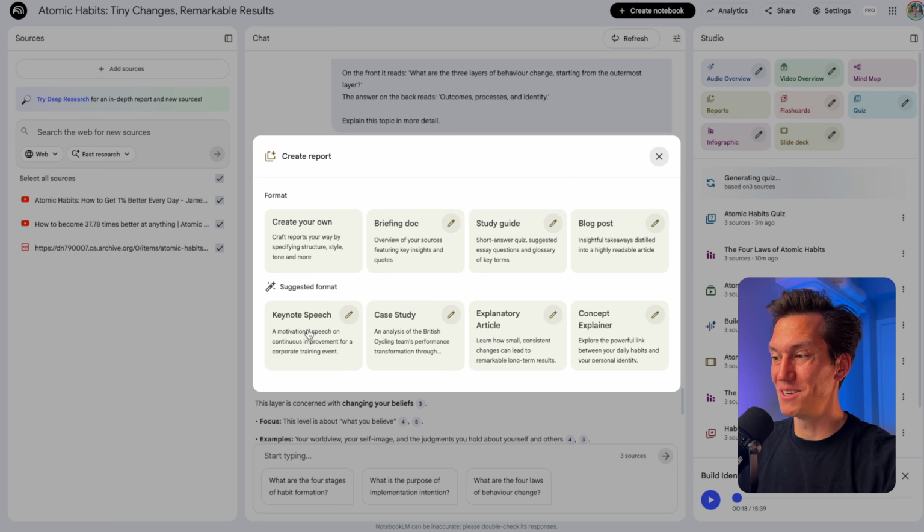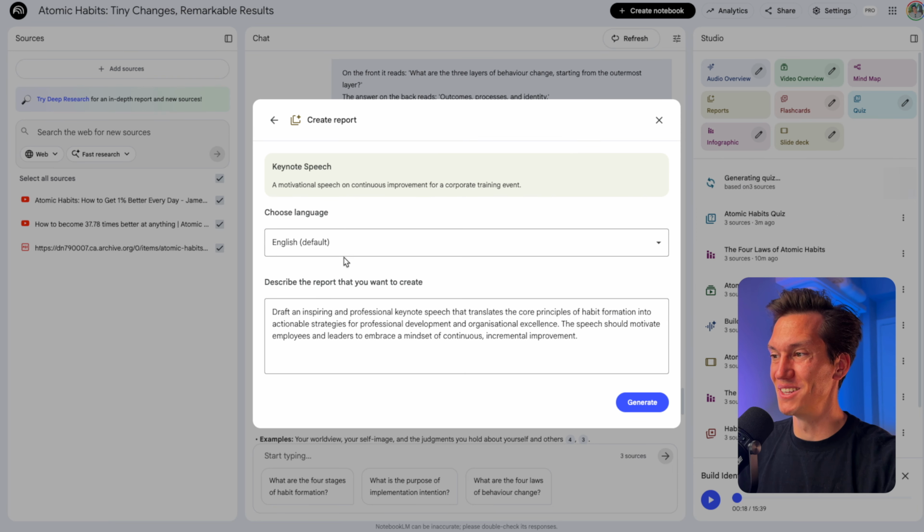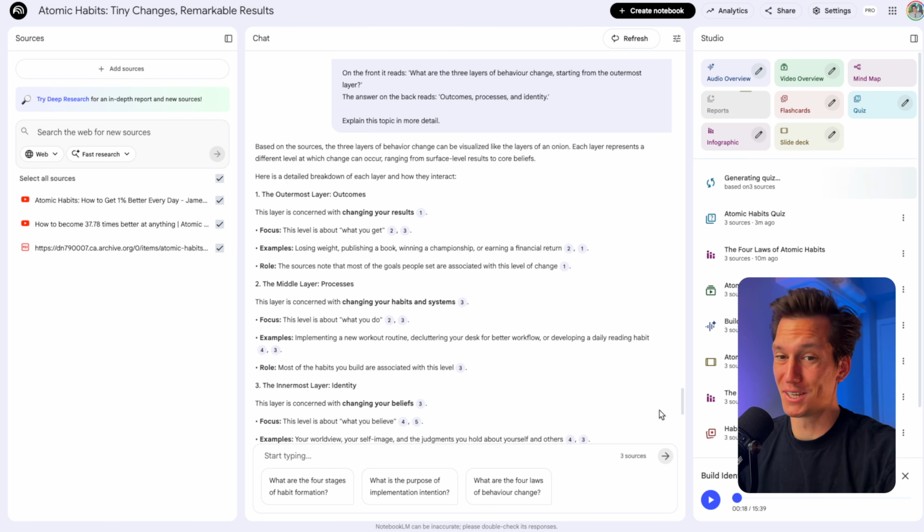I mean, if we go for a keynote speech, I'm pretty curious to see how it does. And you can choose even the language, and then describe the report that you want to generate. So I'm going to keep the standard settings here. Inspiring professional keynote speech. Let's just run it. I'm very curious to see how it does.